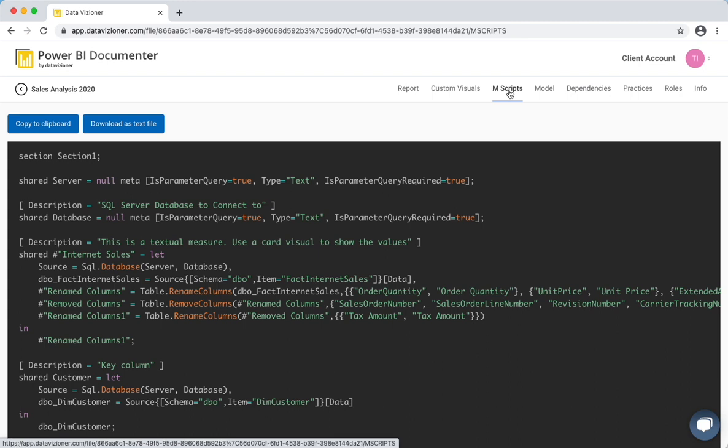On the mscripts tab, you will find all of your Power Query expressions captured in a single location for easy reference and quick review. Not only can you copy these to your clipboard, but you can also download them as a separate file. With your mscripts easily on hand, they can also be used in a number of other Microsoft products that use Power Query, such as Power Automate and Power BI data flows.